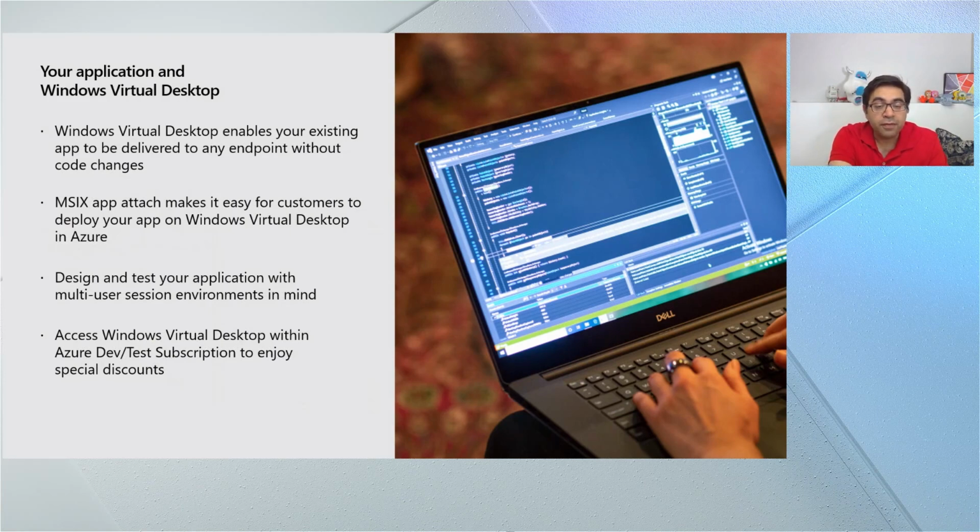Third, if you're using Azure Dev Test Labs, you can explore Windows Virtual Desktop as a way to provision your dev and test environments for your own engineering work. We've added Windows Virtual Desktop license rights for developers who are using Azure Dev Test Labs. So you can configure the VMs for your cloud-based dev and test environments to be managed with Windows Virtual Desktop.